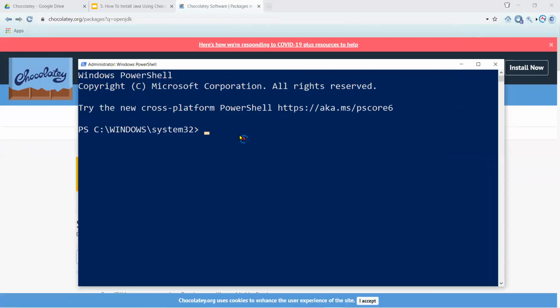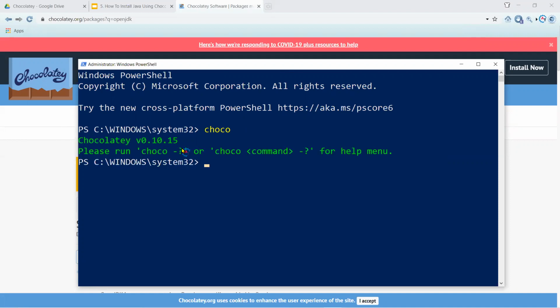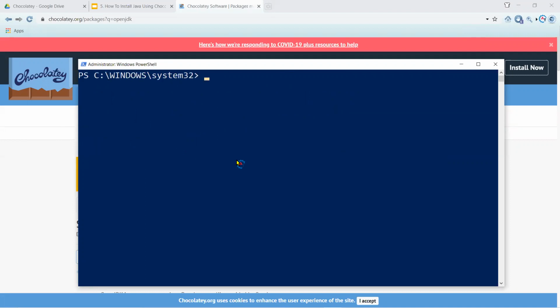Now I need to check whether Chocolatey is installed on my machine or not. For that, just simply type choco and hit enter. You'll get the version of your Chocolatey. You see that Chocolatey. Now we will install Java, meaning the JDK. So choco install openjdk, just hit enter.